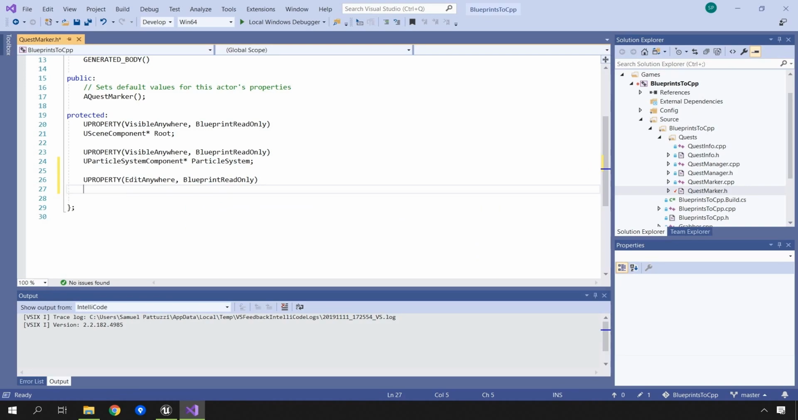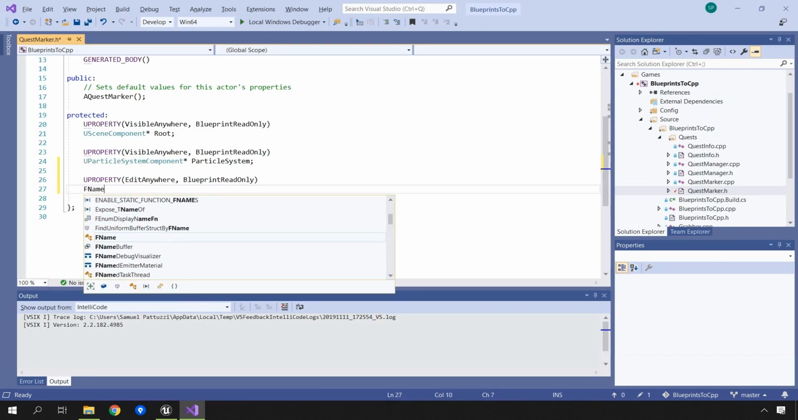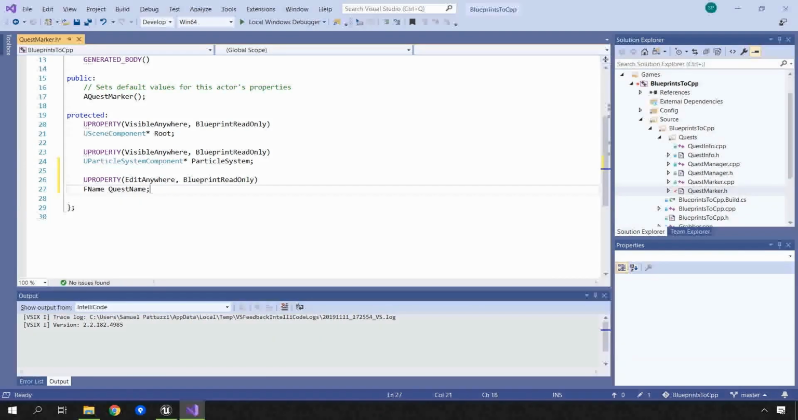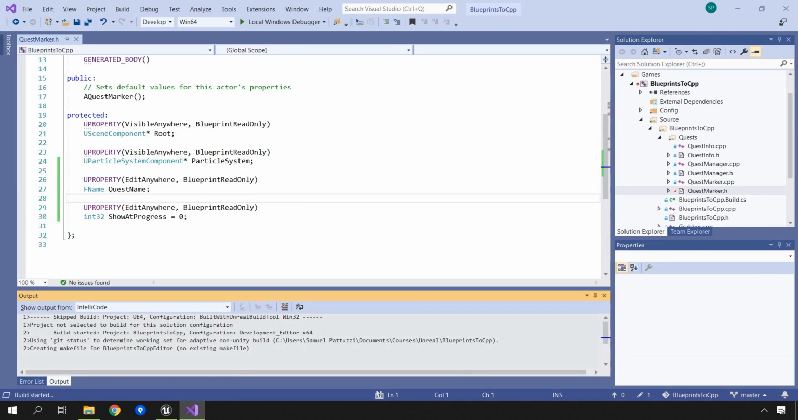First one is an FName called QuestName. Then the second one is ShowAtProgress, and it's an int32. So we're going to use the same UPROPERTY header, and it's going to be int32 ShowAtProgress. And we could set some default values here just to be explicit. So we're going to have 0 here, and this is going to be FName None by default anyway, so I'm not going to bother setting that one. So we'll go ahead and build and see what happens over in the editor.